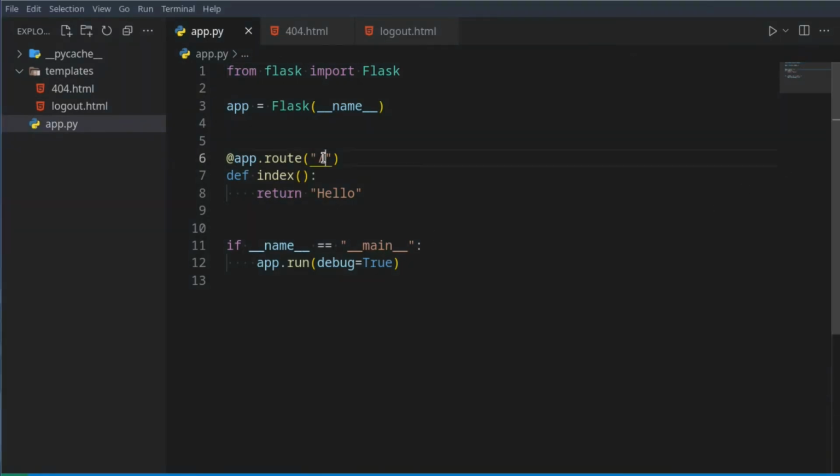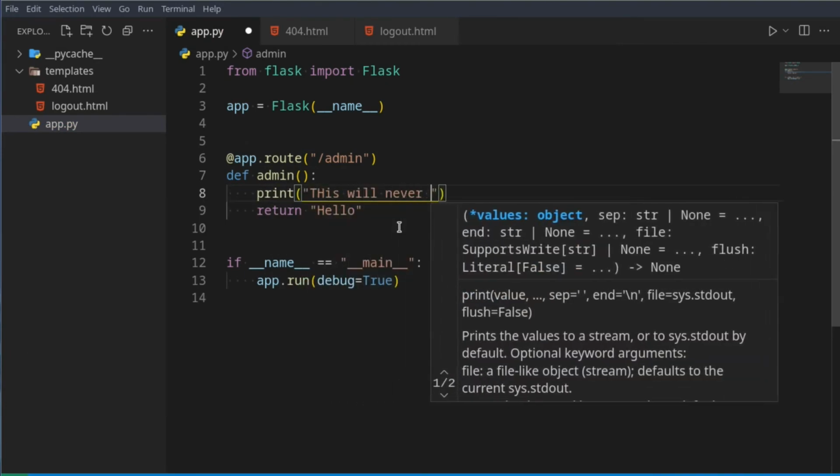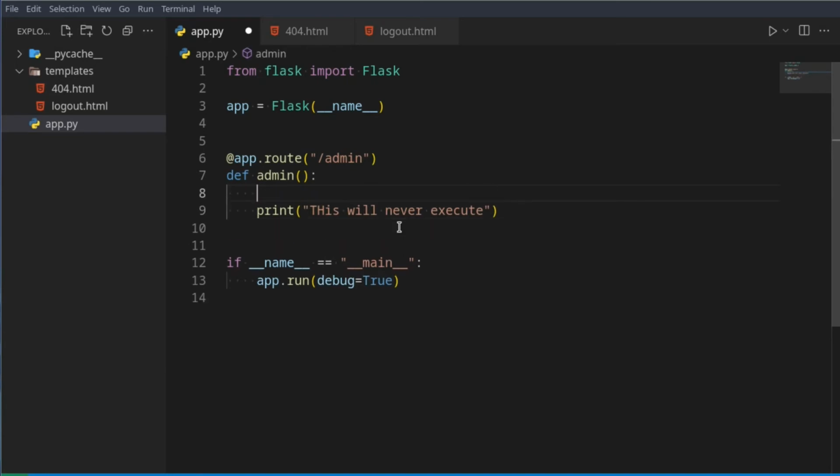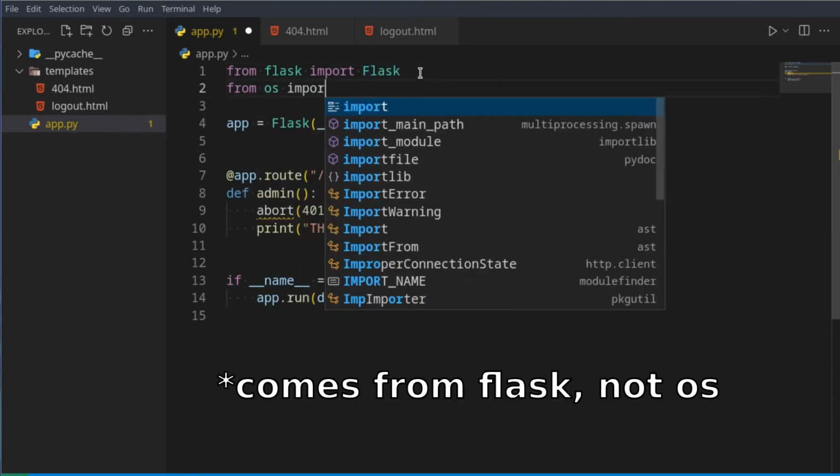So let's say we have one page and this is just /admin. This /admin page is for admins. So let's go here and say admin. And we can just say print, this will never execute. Okay. And here we can say abort, and this abort, we can just say whatever code we are going to throw. We can say 401, like not authorized. You're not authorized to go to /admin. You are not an admin. You are a user. You're not authorized. And of course, abort comes from OS. So from OS import abort.